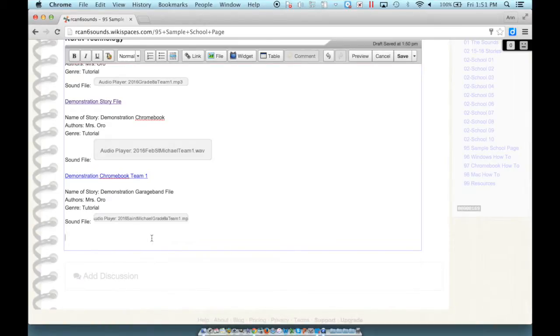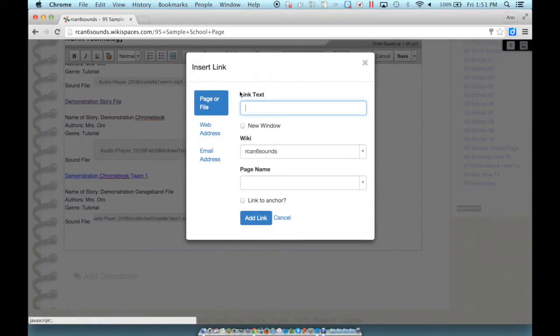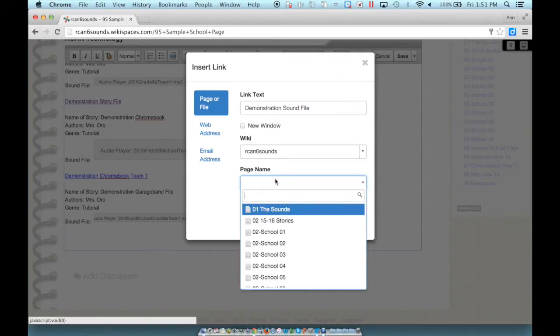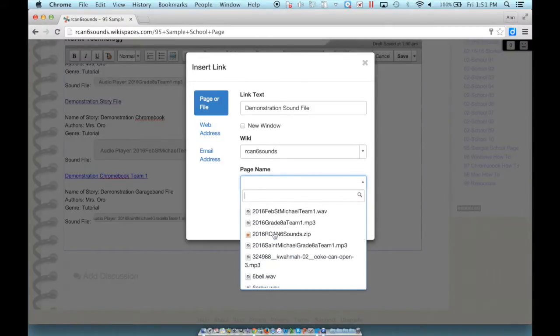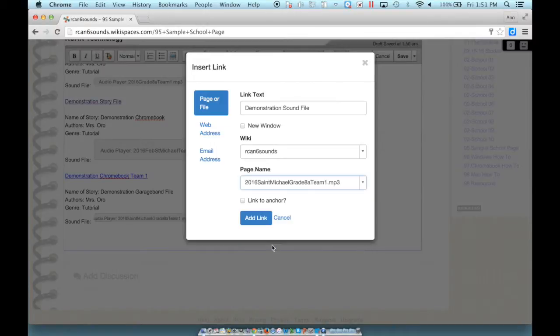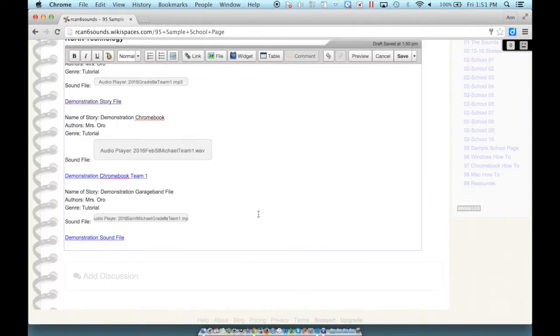The next thing that I want to do is have you add a link to that actual file so it would be downloadable by me or someone else. You'll need to click on link. You'll give some link text. So I'm going to say demonstration sound file. And in page name, you'll scroll down until you see the actual file. And that was 2016 St. Michael Grade 8A Team 1. And then we'll click Add Link.